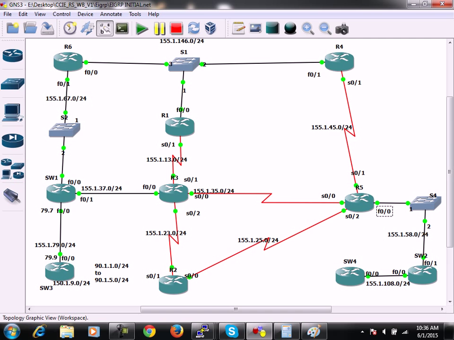Or you do one thing, configure the summarization on R3's S0/0, R2's S0/0, as well as R6 F0/0, so that whenever R3 and R2 advertise all these prefixes towards their neighbor, they will give them in summary form. I mean, they will advertise only the summary address, right? Or configure summarization on switch 1's F0/1 as well as F0/0, so that switch 1 will also advertise only the summary address.